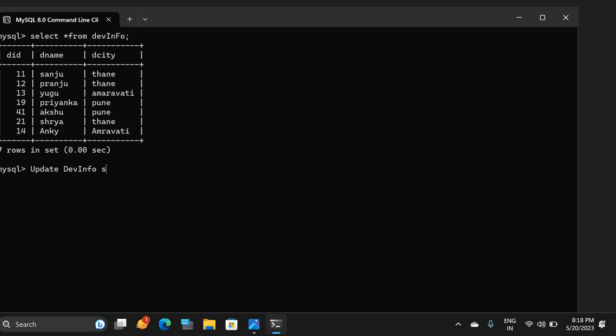Then first what we have to do is enter the query, which is update, then your table name, which is dev info, and then set. This is the unique thing in update, we have to use set. So I have to update my city because I have to move from one city to another. That's why I am changing my city. So update table name set D city equals to Nashik. I have to move to Nashik.